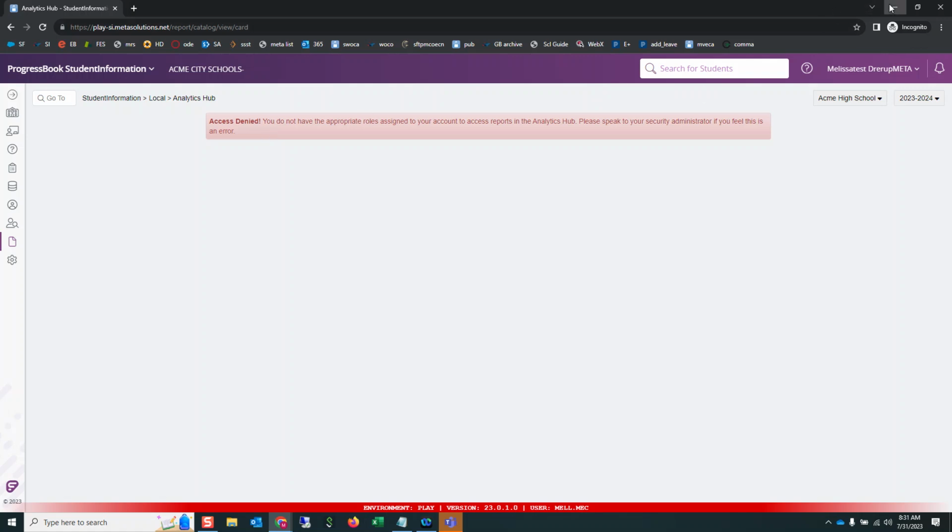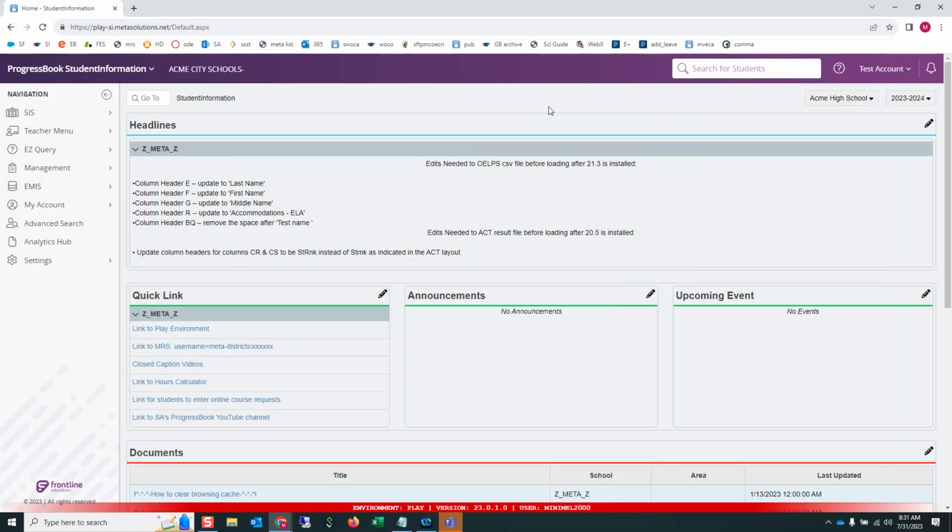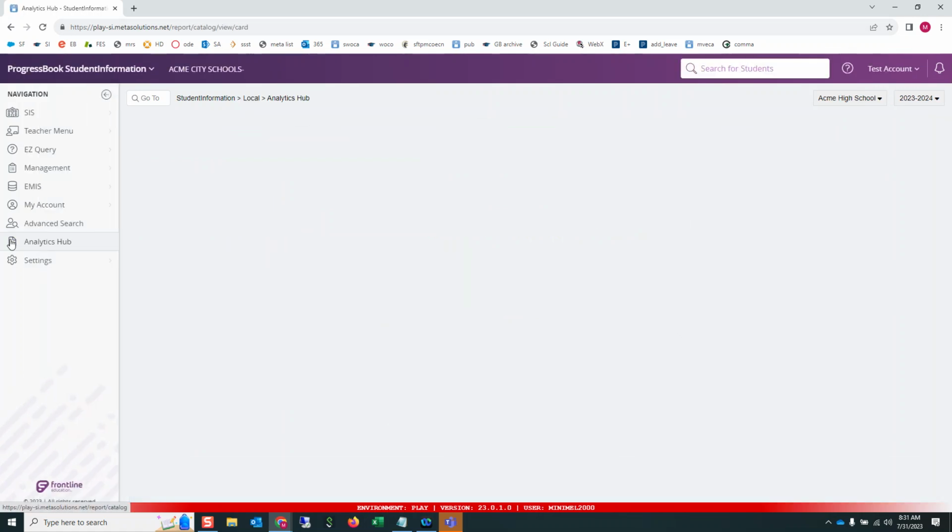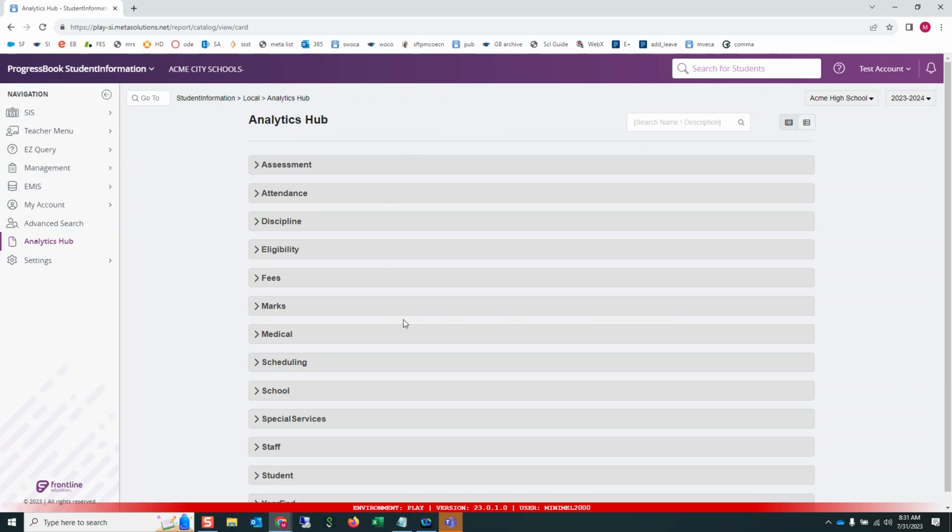So I'm going to switch accounts. I have another user account that actually has access. I'm going to click my paper icon, and then it opens up MRS. If you have the folder, you have access to run the reports inside the folder.